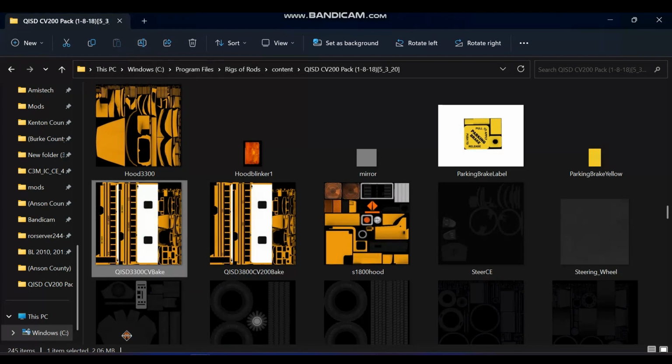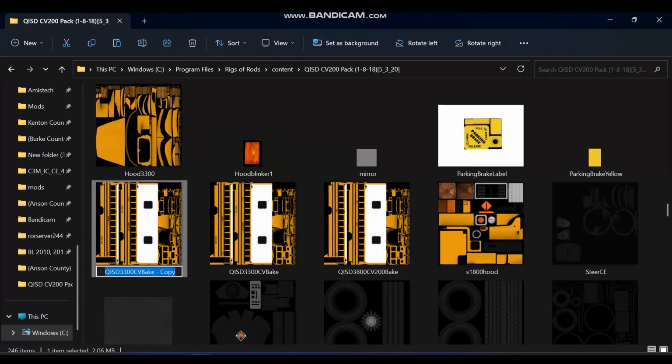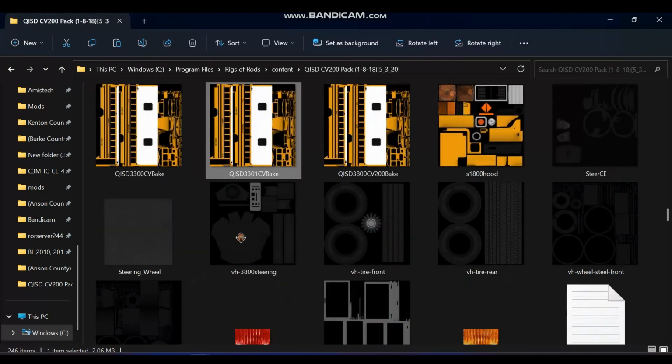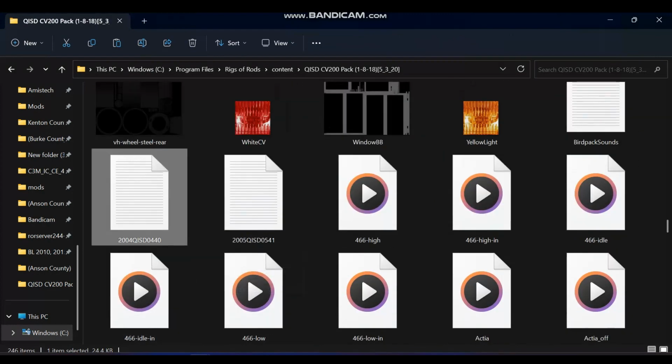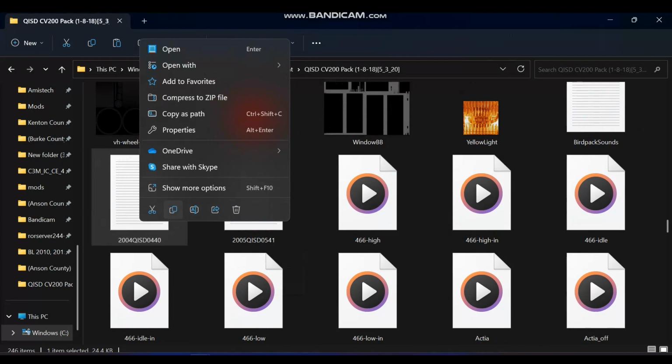The way you want to do this is you want to copy this bake file, paste it here, and it's probably going to say copy whatever. I like to leave the bake part, and I wouldn't change anything else if I were you. As an example, I'm just going to change that number right there, 3001. And I'm going to come down in here, and I'm going to do the same thing for the truck file. I'm going to duplicate it.